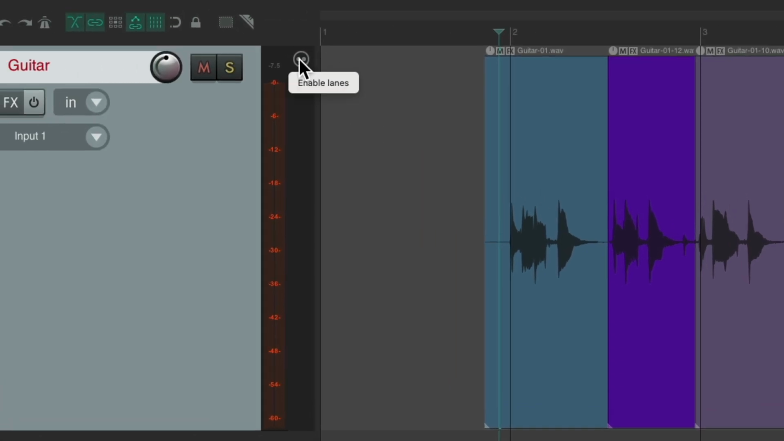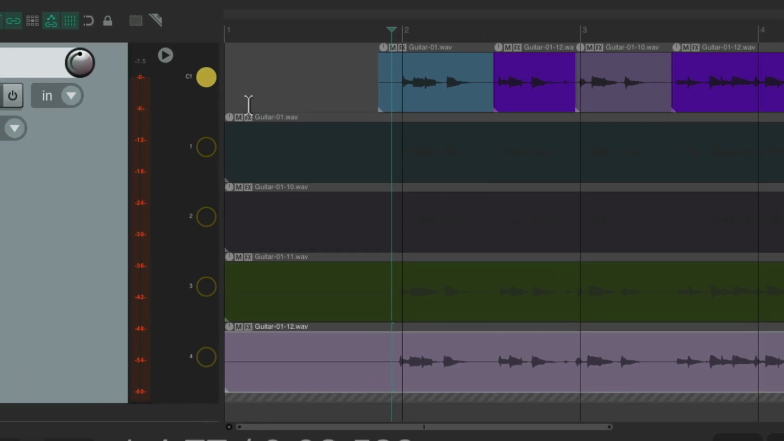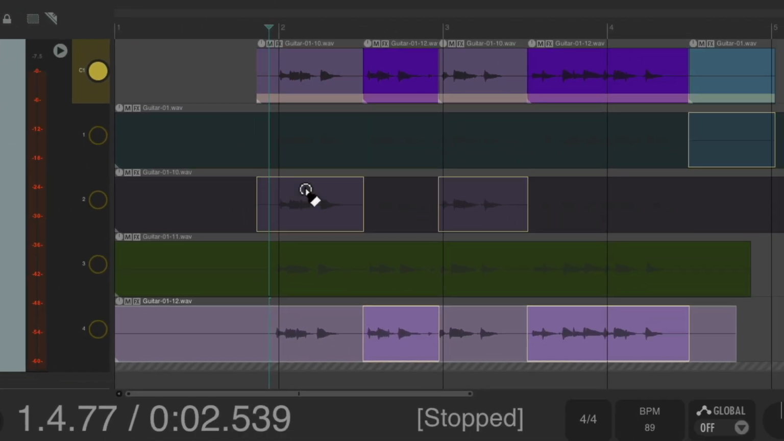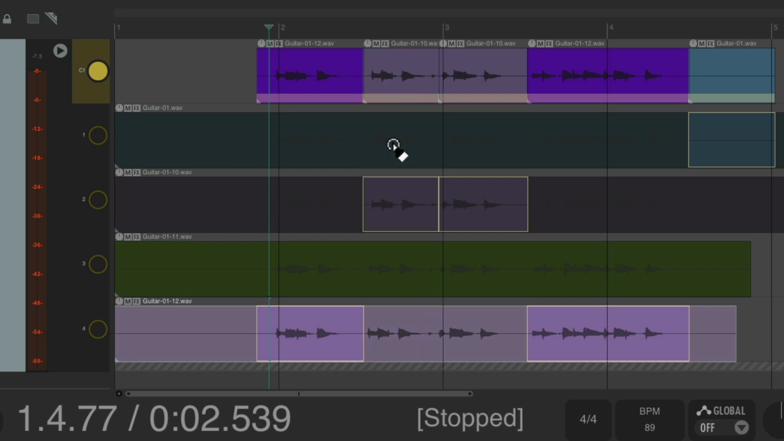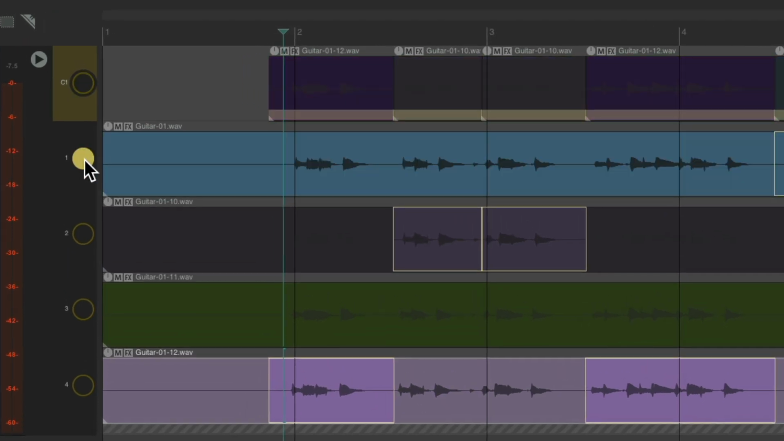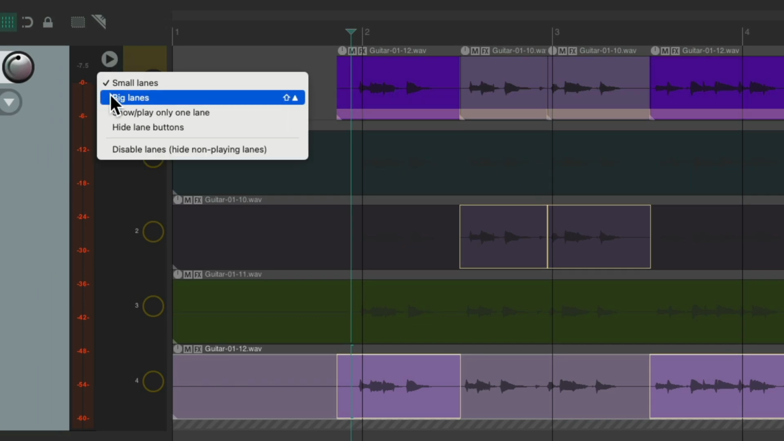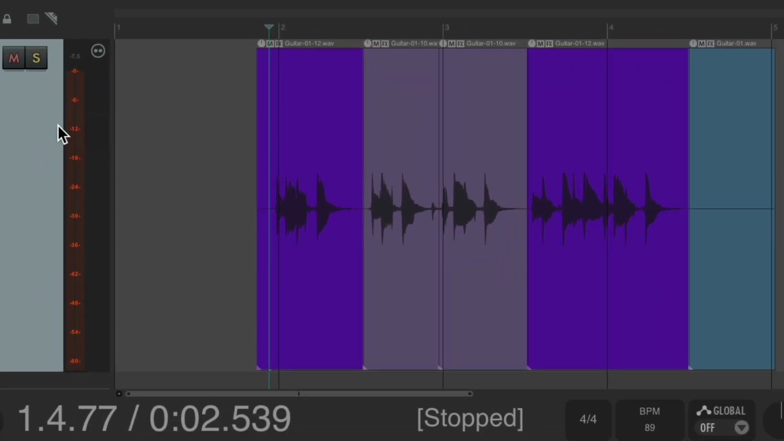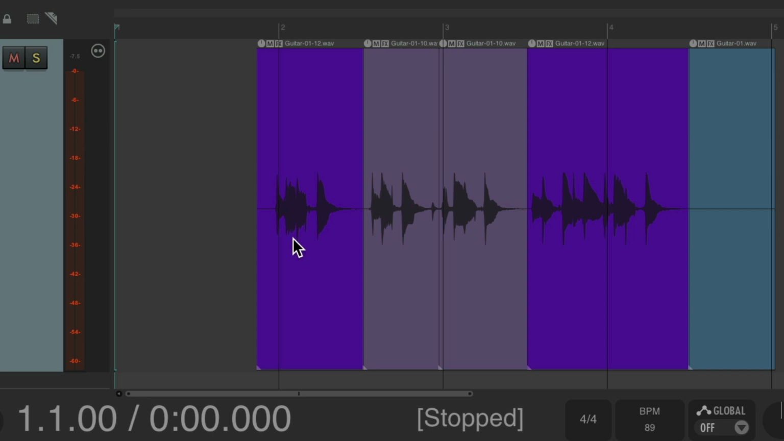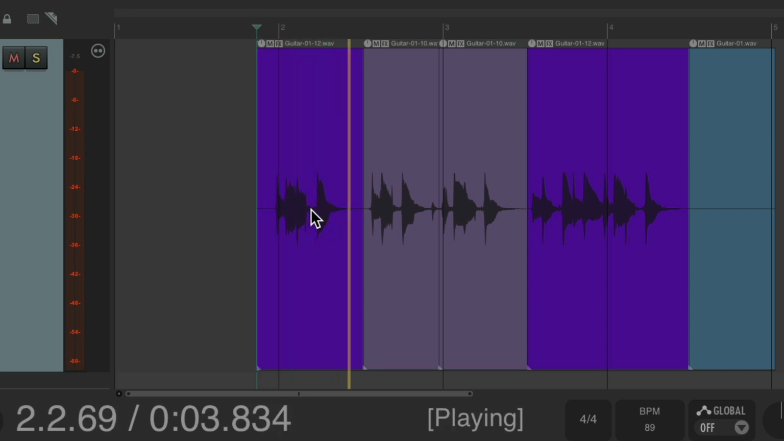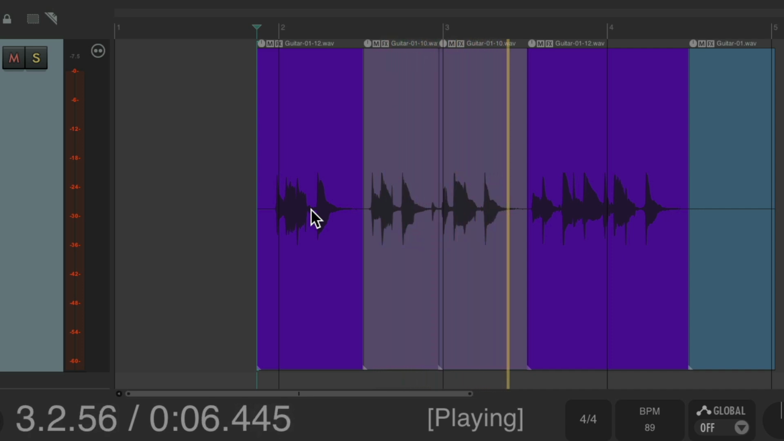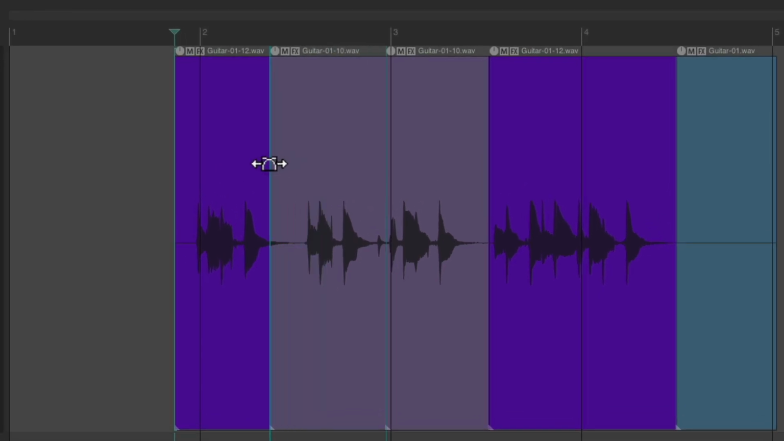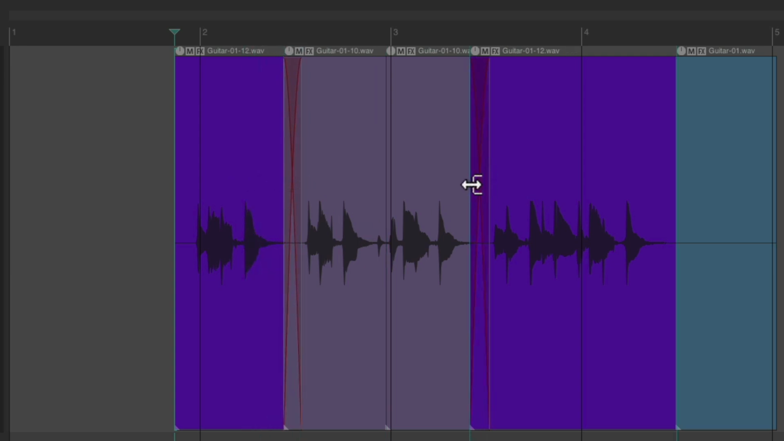But still giving us the ability to go back to enable those lanes, see them all again, and choose them all again. Phrase by phrase, we're just choosing another lane right here. And we're done. Disable lanes. And it looks like a normal track again. And again, we can still tweak the crossfades, drag it back, and move them on each choice we chose.